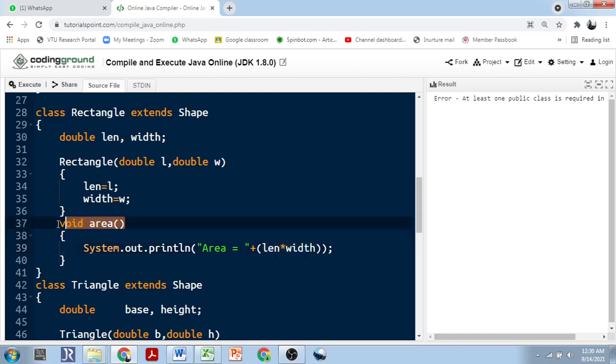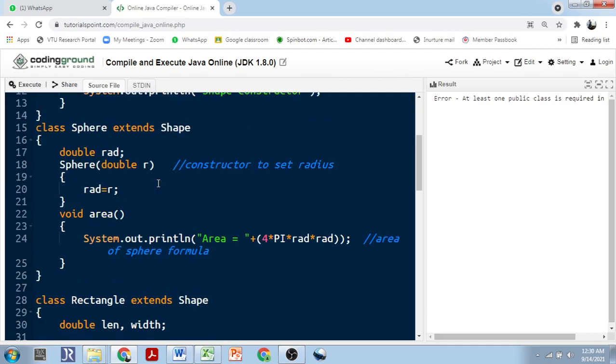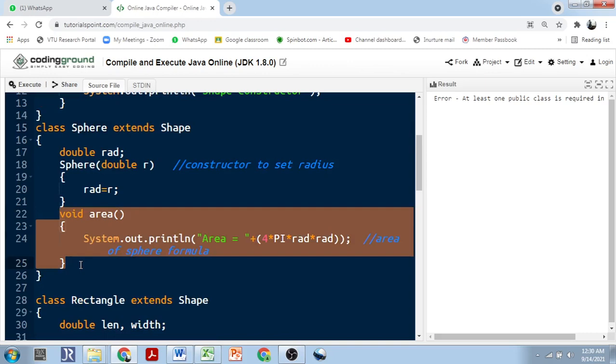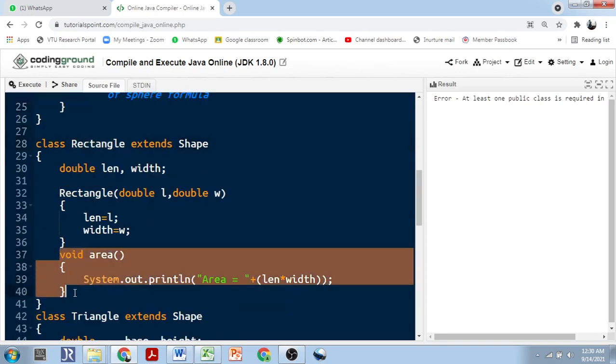As you can see, shape is the abstract class, right? Abstract void area, correct? This is the abstract method which is defined inside the abstract class shape. So whenever we are inheriting the abstract class shape, we can see that the void area has to be overridden. We are overriding this. Here we have done it for the class sphere, and for the class rectangle also we have overridden the method void area.